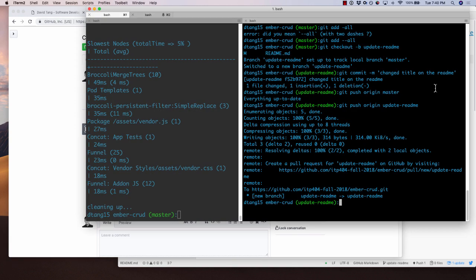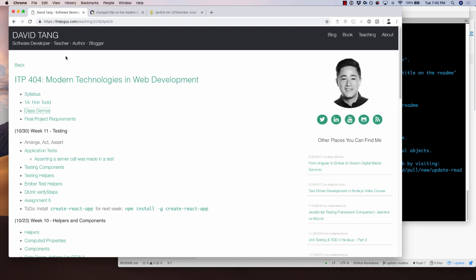Oh, git push origin readme, because I created a different branch locally called that. Cool. Any questions?